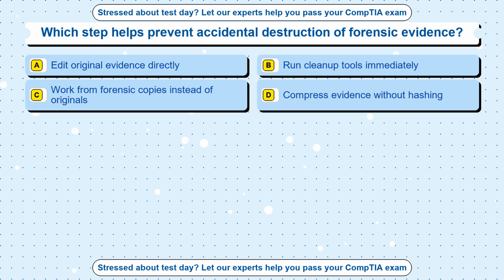Question 15. Which step helps prevent accidental destruction of forensic evidence? Option A. Edit original evidence directly. Option B. Run cleanup tools immediately. Option C. Work from forensic copies instead of originals. Option D. Compress evidence without hashing.